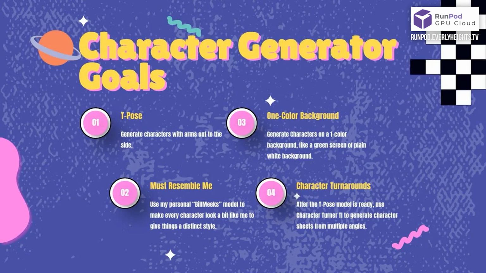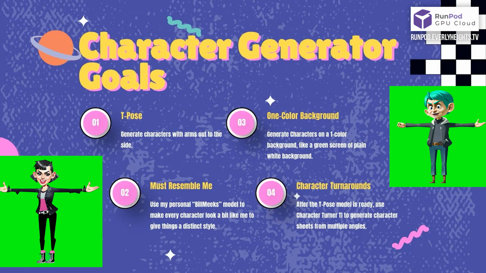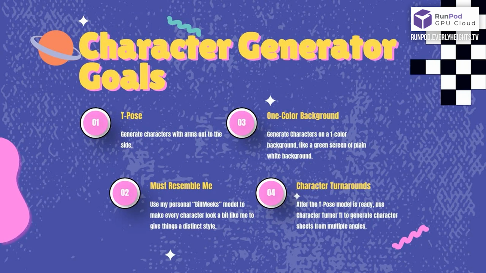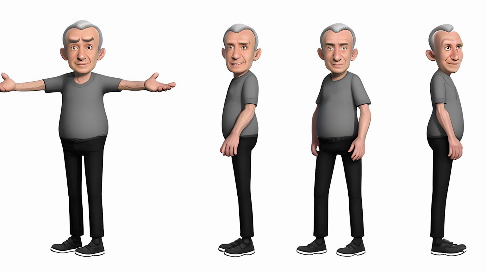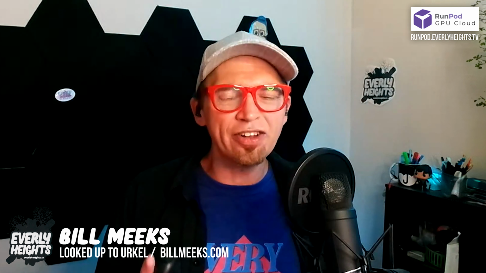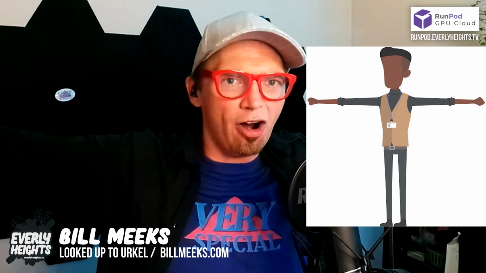My next goal was that I wanted to generate these character models on a one-color background, when possible, to make breaking the final images up for animation easier. Then, eventually, I wanted to use the Character Turner textual inversion from Civit AI to take the T-pose characters my model spits out and create character turnarounds to give me flexibility in posing while I animate them. I'll talk a little bit more about the character turnarounds later, but right now I just want to focus on a model that gets that T-pose right, you know, standing straight out, arms out.